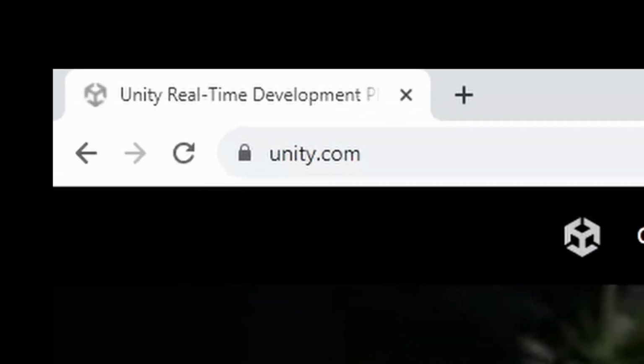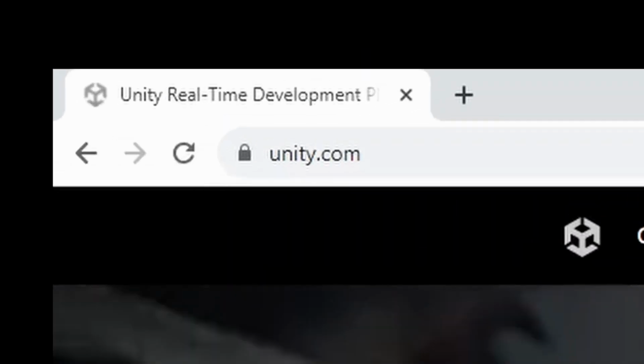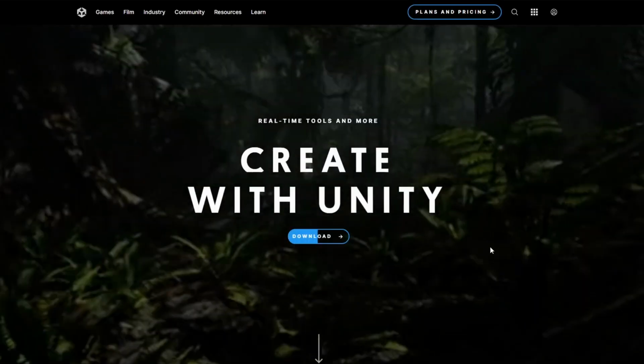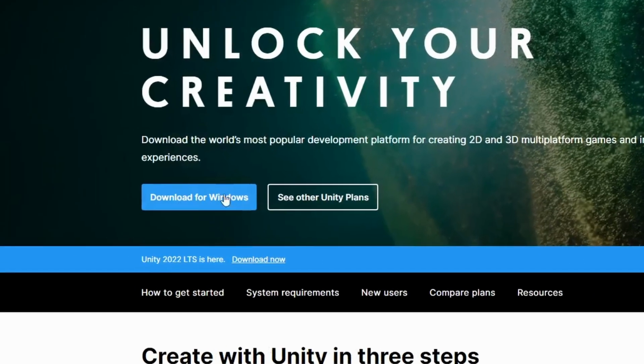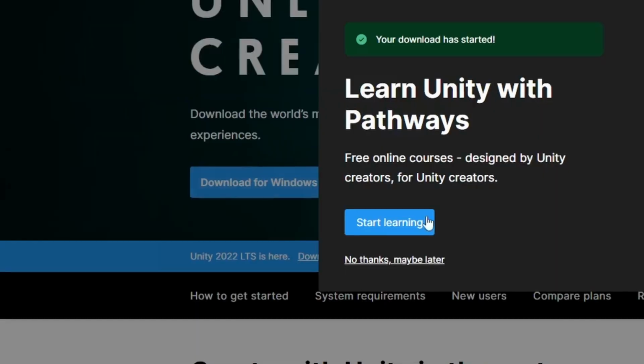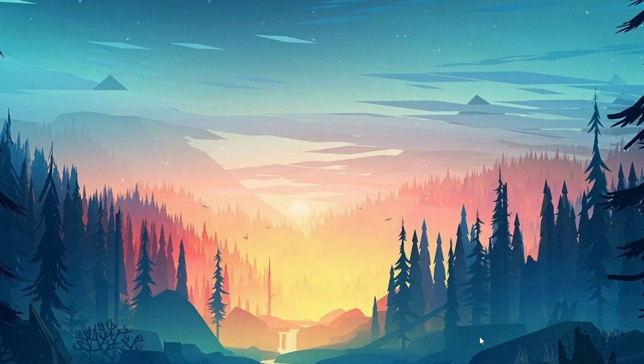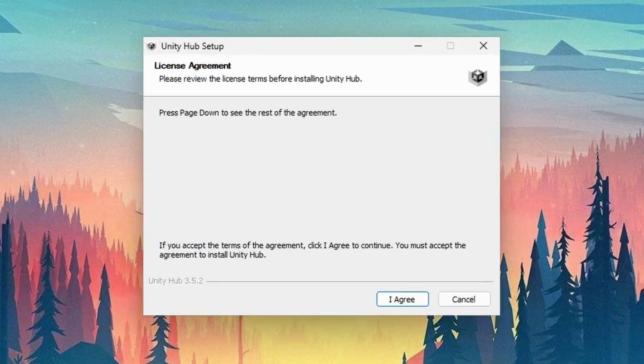At first we have to go to the website at unity.com. Here we click on the download button, which takes us to another page where we have to click on the download for Windows button to start the download. When the download is completed, we open the downloaded file to install the Unity Hub, which is the launcher program to manage your Unity editor versions and Unity projects.